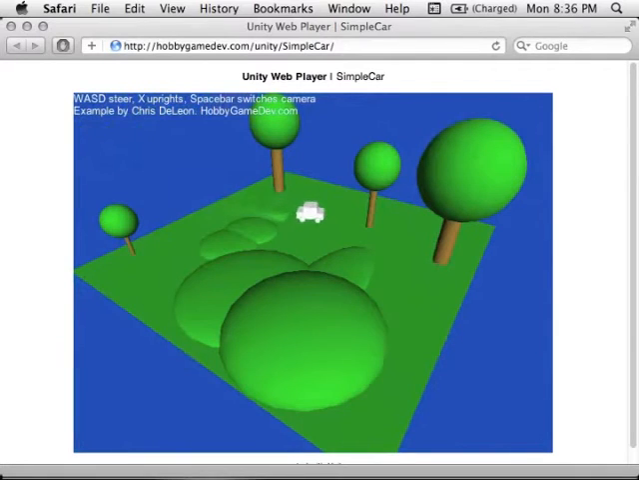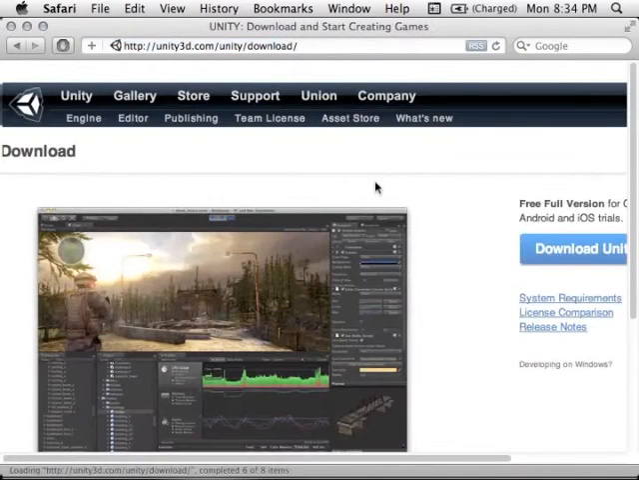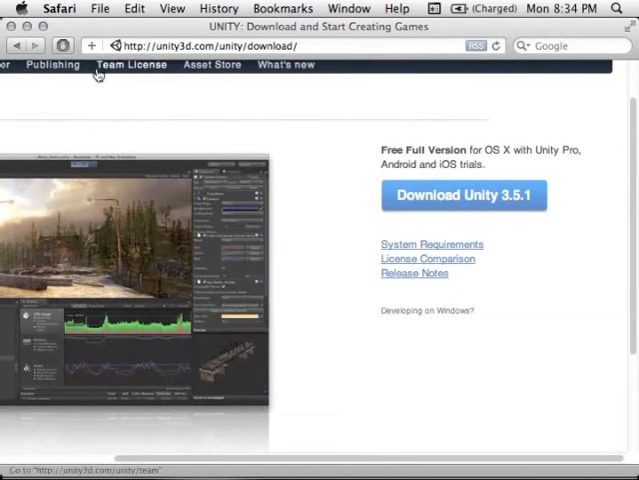Okay, so let's see how this was put together. I've gone to unity3d.com, it's Unity's official website, and downloaded the tool. It is free to use, and if you want to pay more, there are additional features you could get, but the free version really is covering all that we'll need for the types of games that we're making.